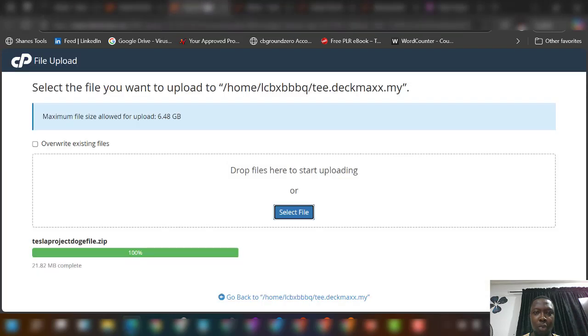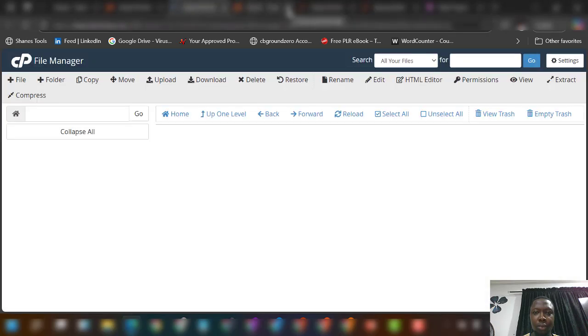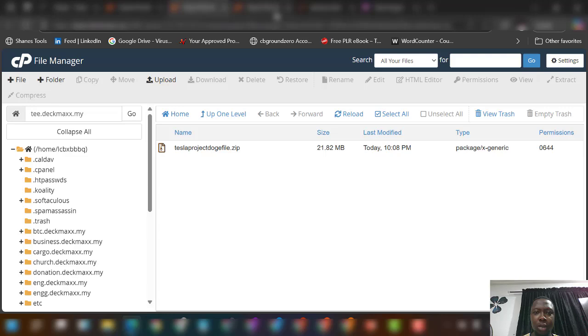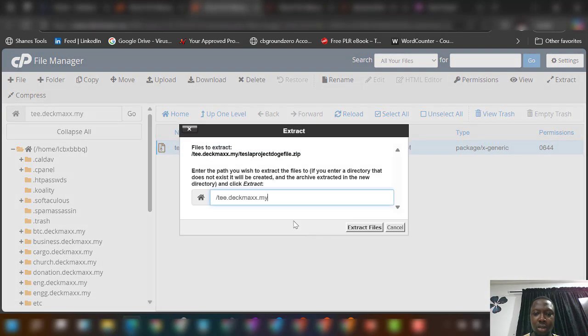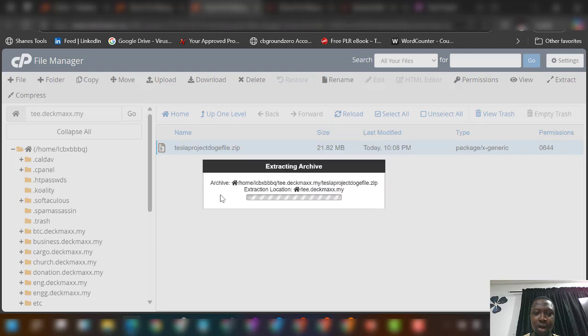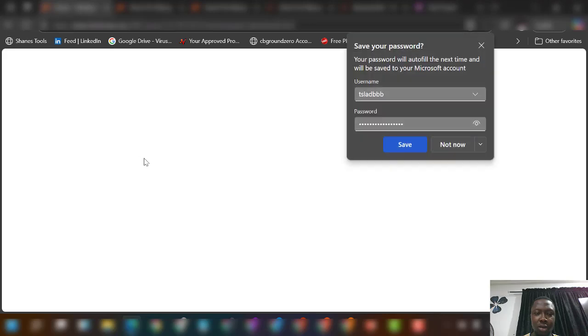So ensure we are uploading a file. You can see it's 100% complete. Just click on go back. This is the file. Click on it and extract. You can see it here, extract files. You can see it's extracting.